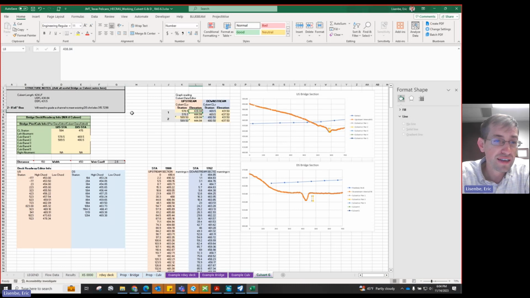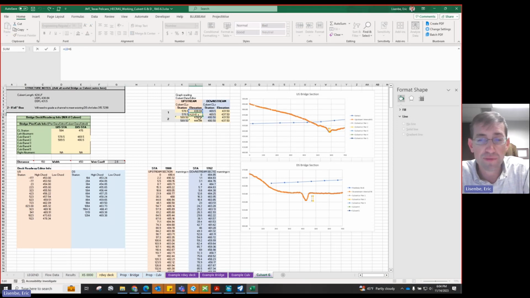Then this flow line I've entered in, and then I've made this an equation adding the height of the box. So I can kind of see how things are going.